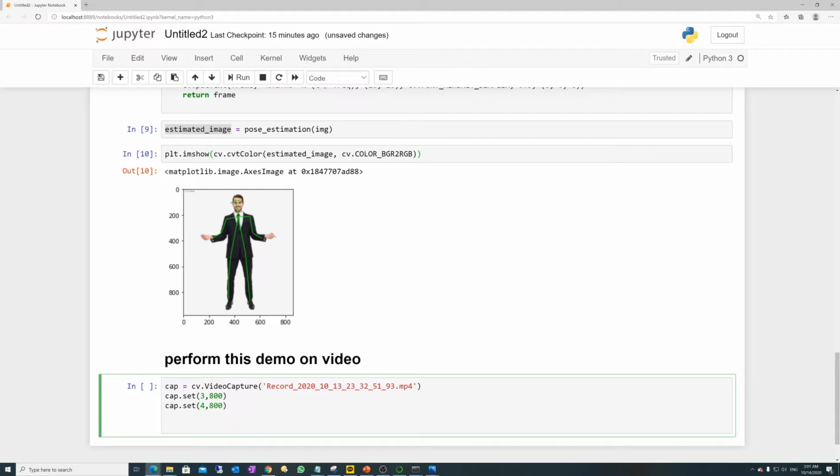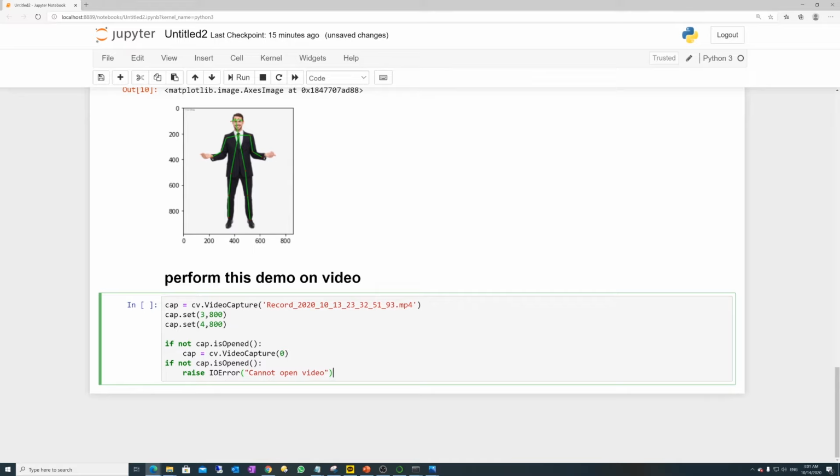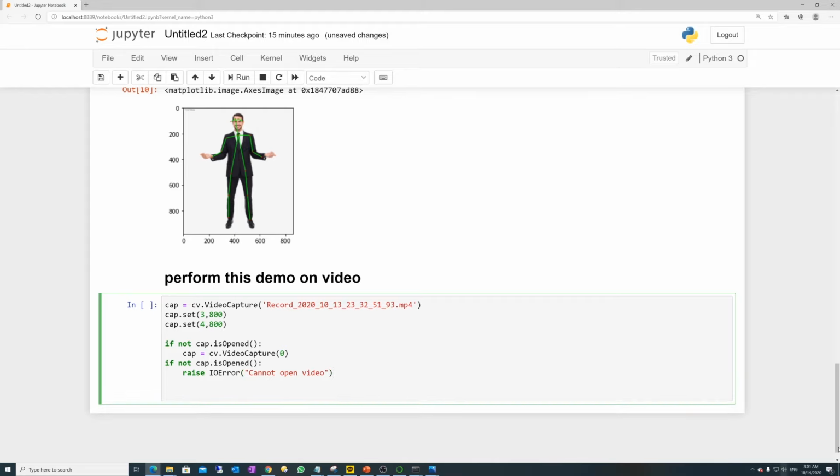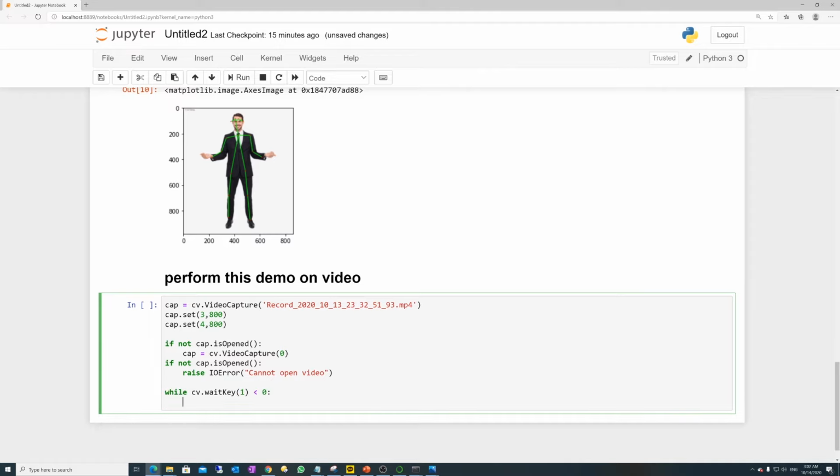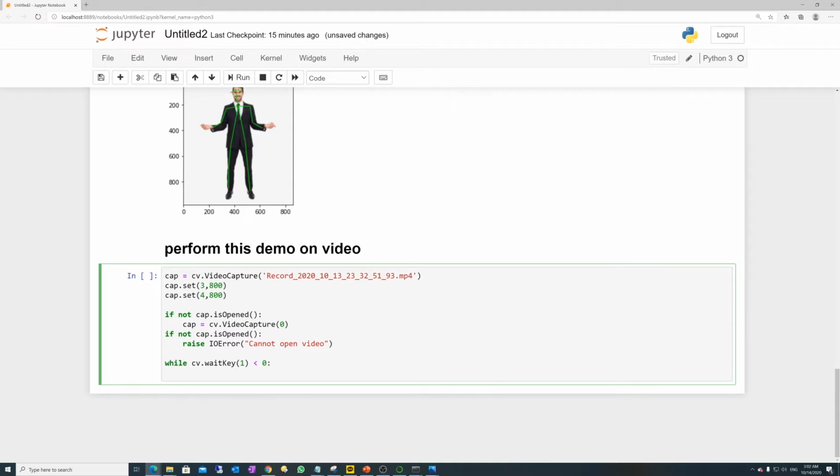Okay, so for example, let me add some check in my case, if the video is not open or it is corrupted for any reason, it should show that it cannot open the video. Okay, as the pose estimation takes time, by waiting for 1 second, we will keep going in an infinite loop. Okay, so once for example, this cap, we need to read this cap, right?